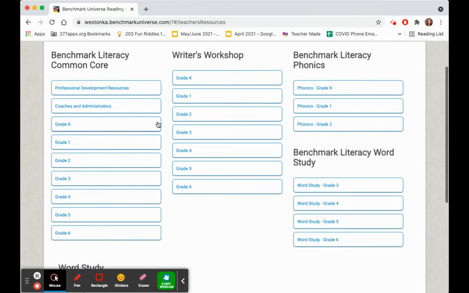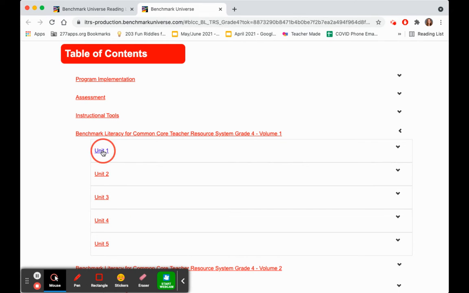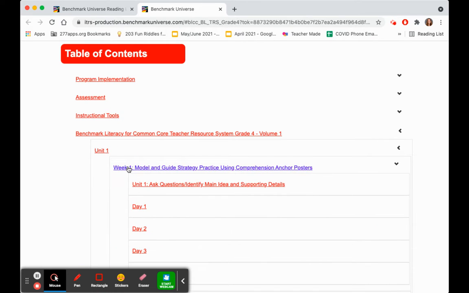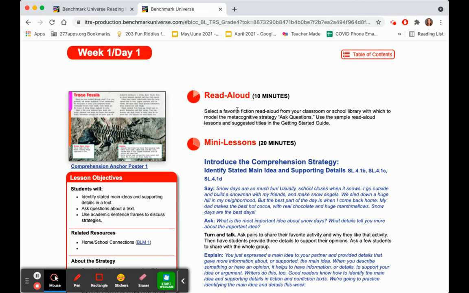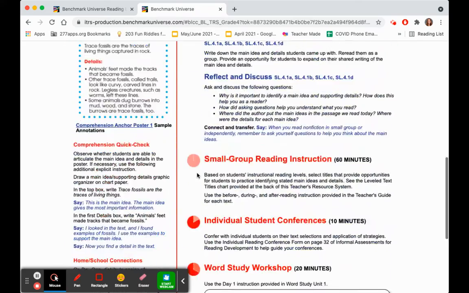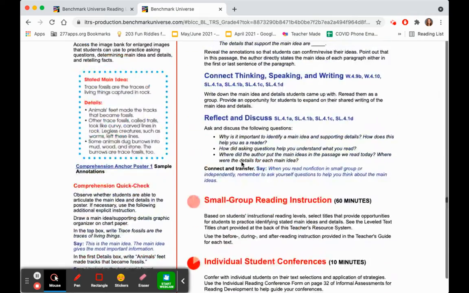These are your main curriculum guides. So for example, if I'm in fourth grade and I want to know what I'm teaching each day, if I go ahead and open this up, this is my manual. I can click on volume 1, for example, unit 1, week 1, and we'll say day 1, so the first day of school here. It's going to open up what your lesson looks like, your read aloud, your mini lesson, has all of the small group pieces and the writer's workshop piece as well.